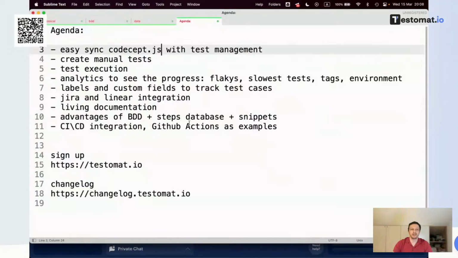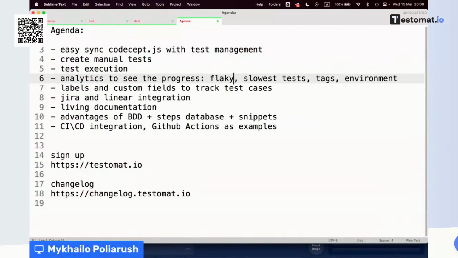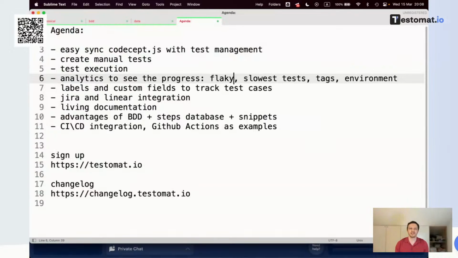Here I would like to show you how analytics will work for you, so you can see the flaky test cases, the slow test cases, how you can apply different custom labels, how you integrate Jira and make your test cases some living documentation. I will go through some BDD if we have enough time, and I will show you how to work with a CI/CD integration. We have really nice features.